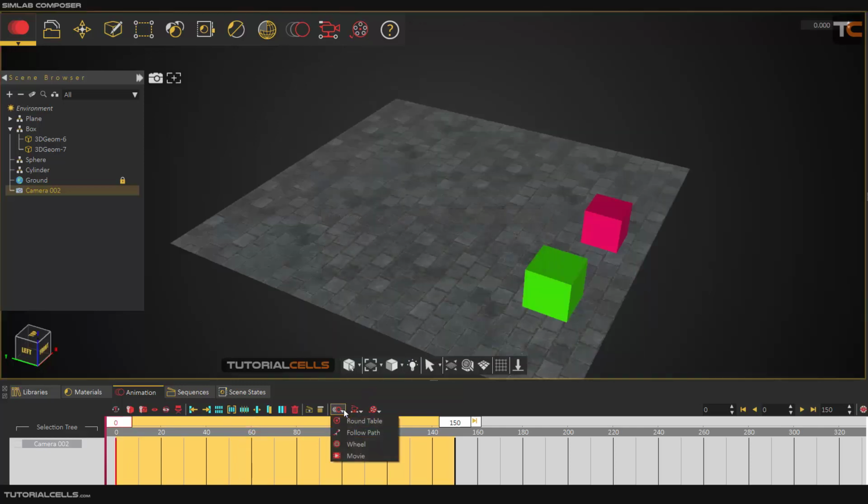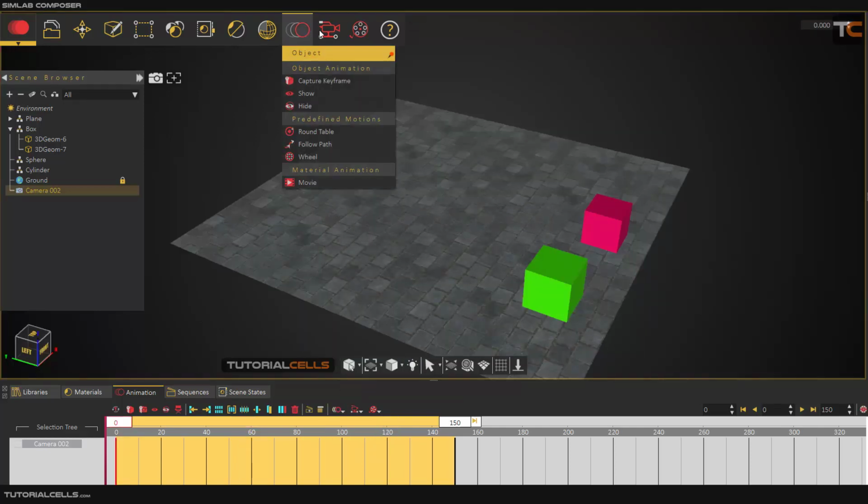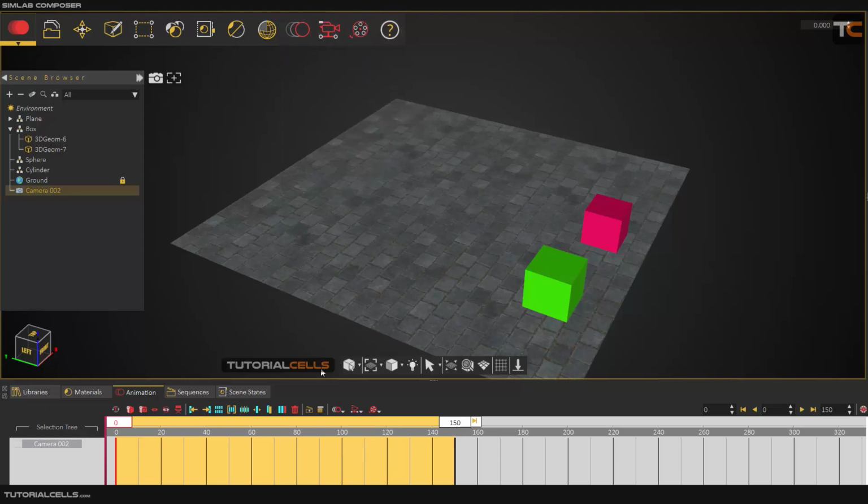We have a lot of tools here that I will explain separately in the next lessons. All of these menus are very interesting tools.